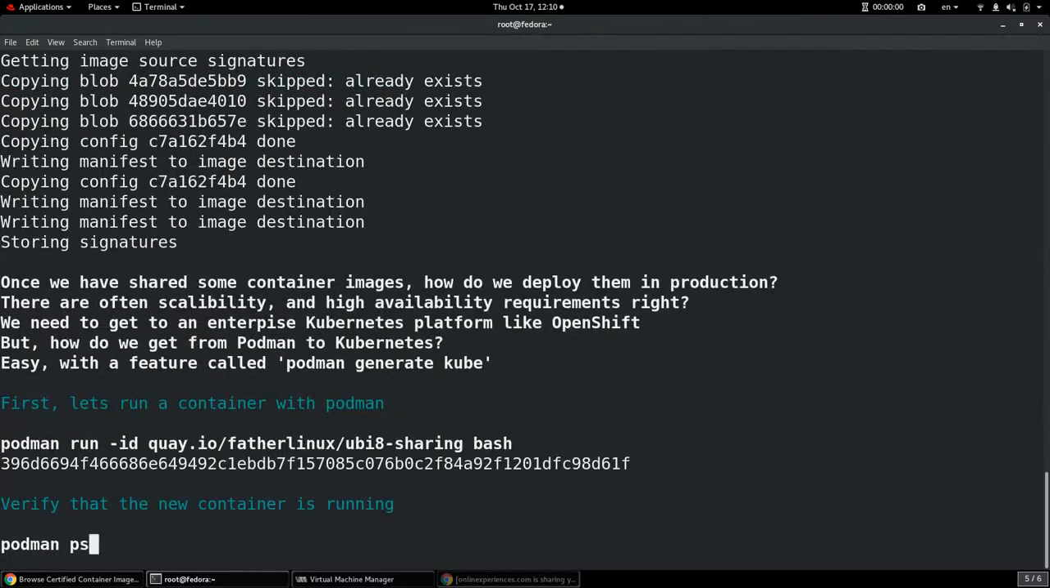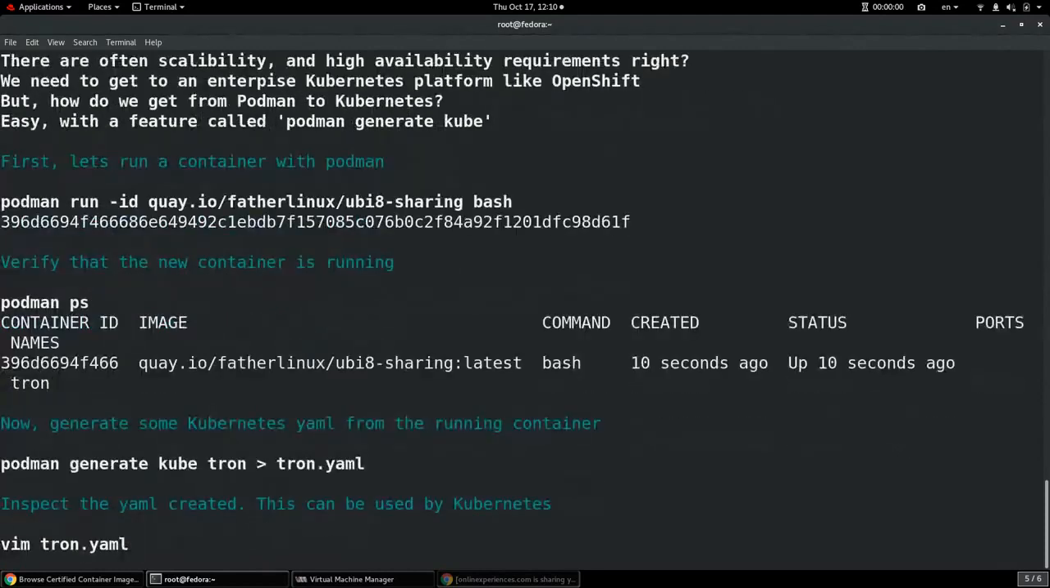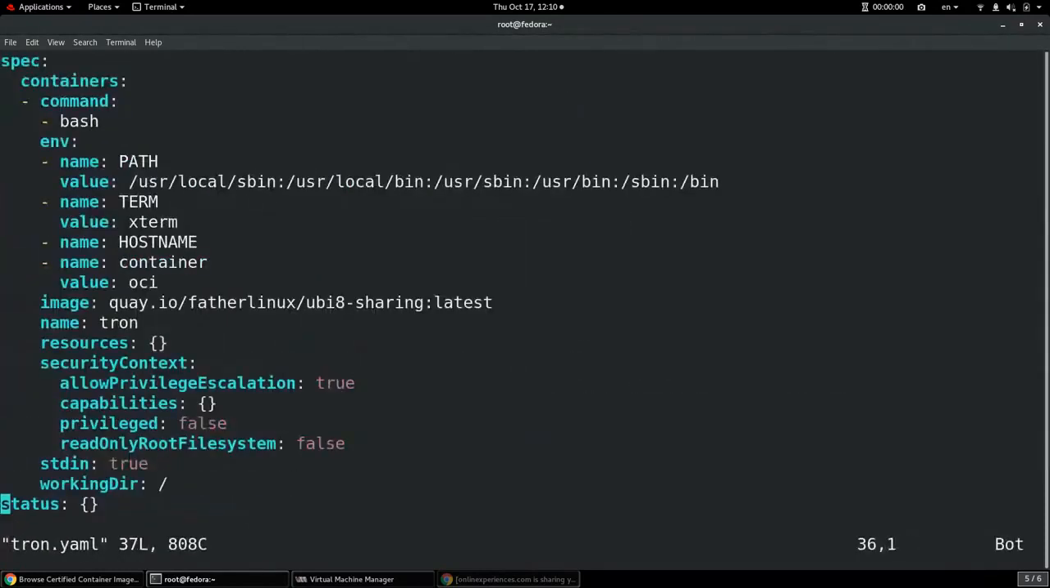That little tag that we got back, that big long string of numbers and letters, that's the identity of this container that we just created. We can see it running if we do a podman ps. And then this is where the magic happens. We do this podman generate kube. I'm going to call it Tron because the entire theme of my talk was around Tron. We're going to write it out to that file, and then we're going to take a look at it.